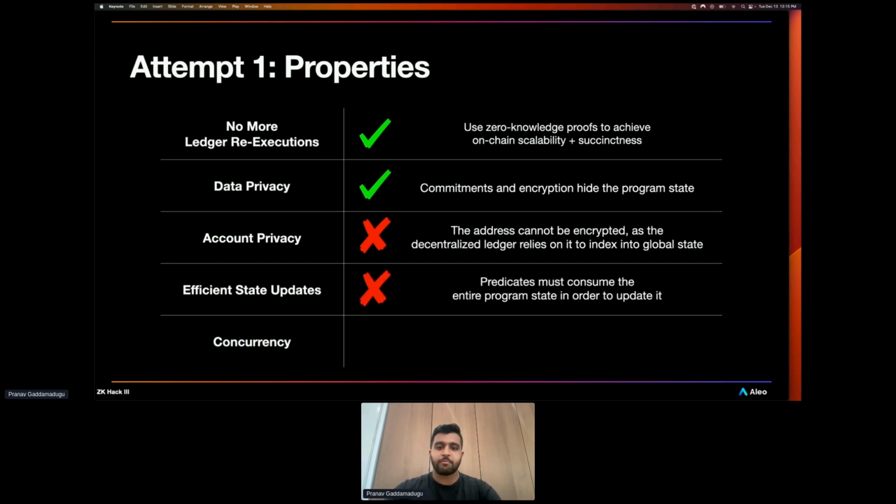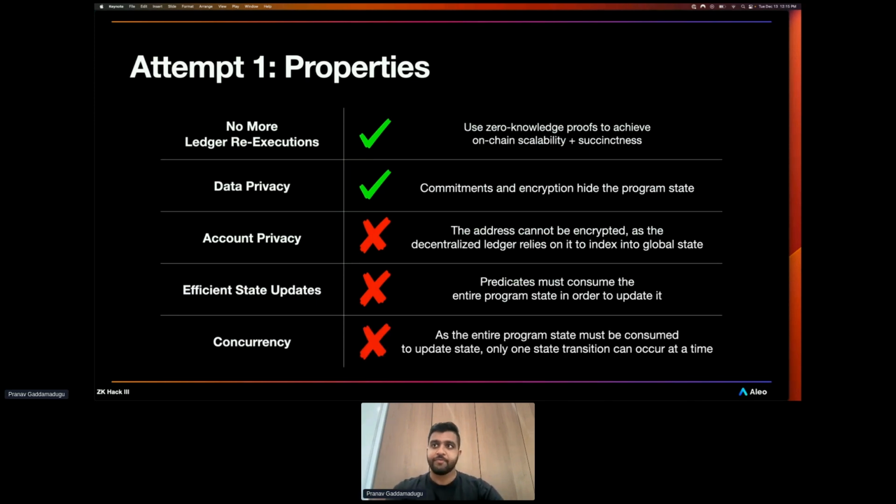And because a program needs to consume the old encrypted state and produce the new encrypted state and then send that to chain, you don't have efficient state updates and you don't have concurrency. So can we improve upon this model to make this better? What's the core of the problem here, and how can we improve it to get some more of these properties that we want?